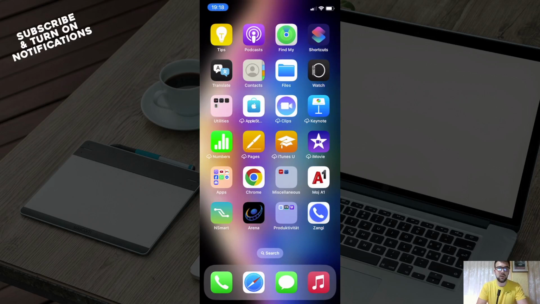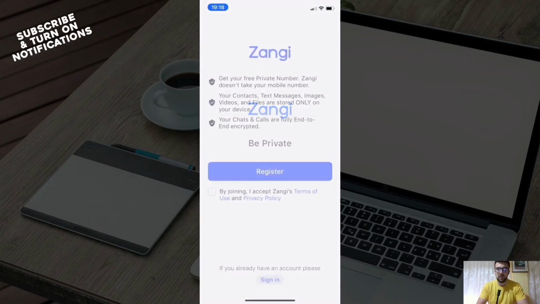Today I'm going to show you how to create your Zangi account. So the first thing you want to do is to open the app itself. Through there you're going to get options to get your free private number. Zangi doesn't take your mobile number.